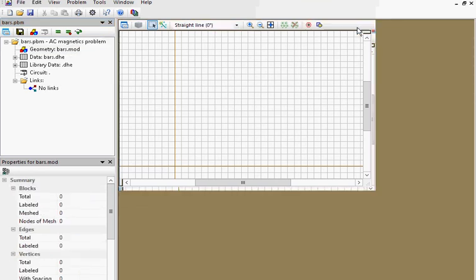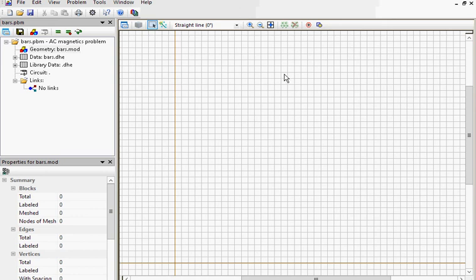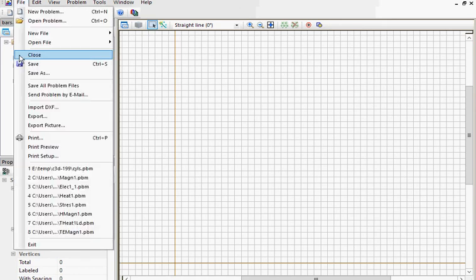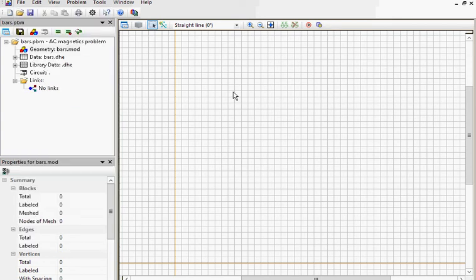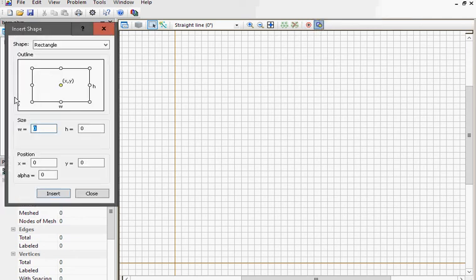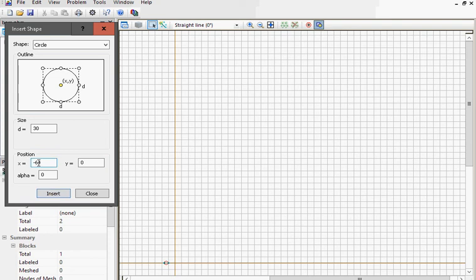editor window. You can draw the geometry model here, or you can import the geometry model from the AutoCAD.exe file. The model is simple, so I will create it here from scratch. Insert shape, circle. Conductor diameter is 30 millimeters and it is located 64 millimeters to the left from the origin. Insert. Next I will insert another conductor, and we need to add the air block.